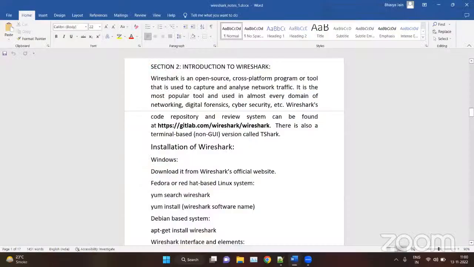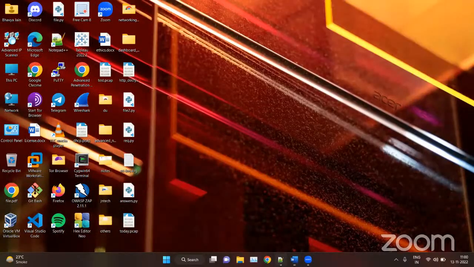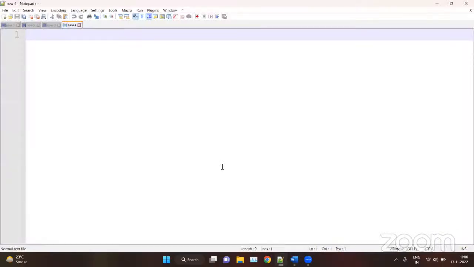So today we are going to see Wireshark. Today we are going to start the Wireshark class. Basically, today we will see what is Wireshark, how to use it and get familiar with the interface of Wireshark, who can do this course, and the prerequisites for this course. First we will see the introduction. Let me write this.